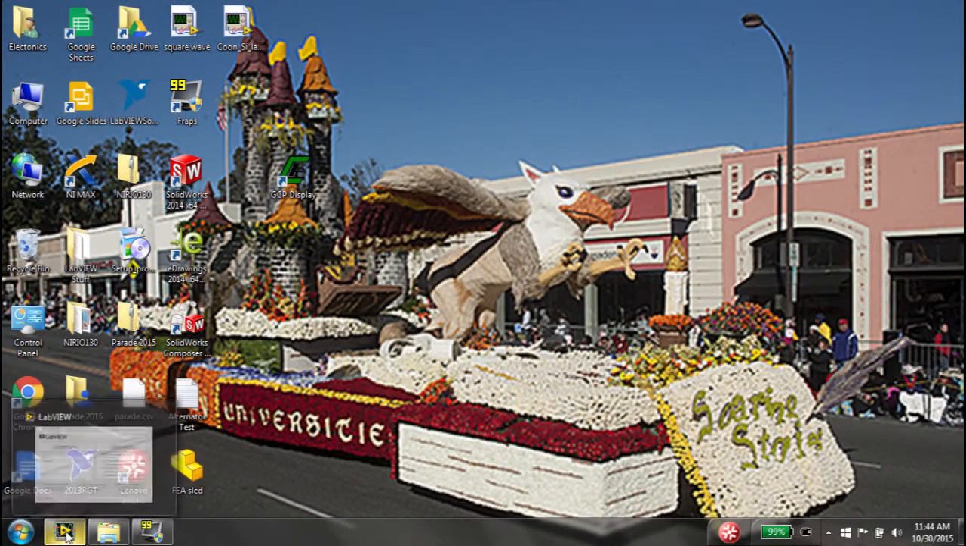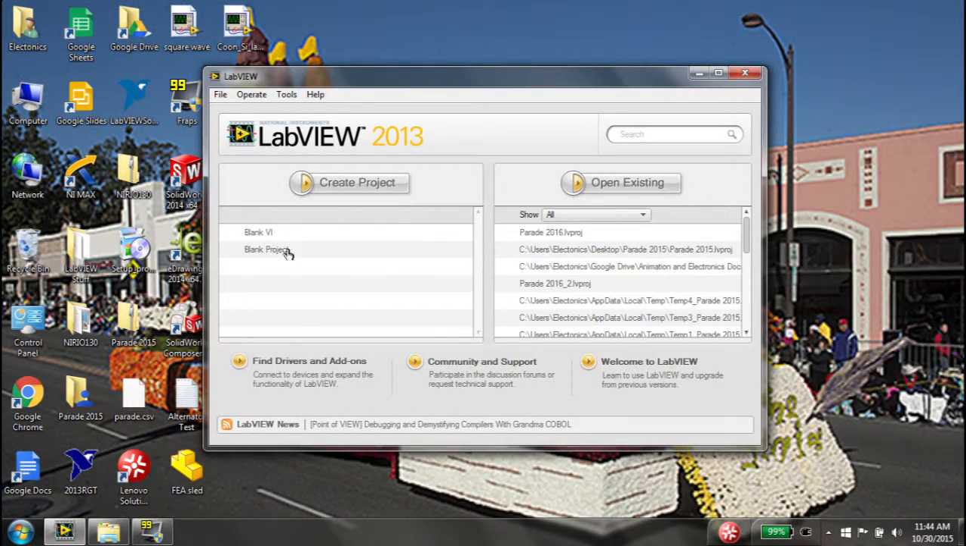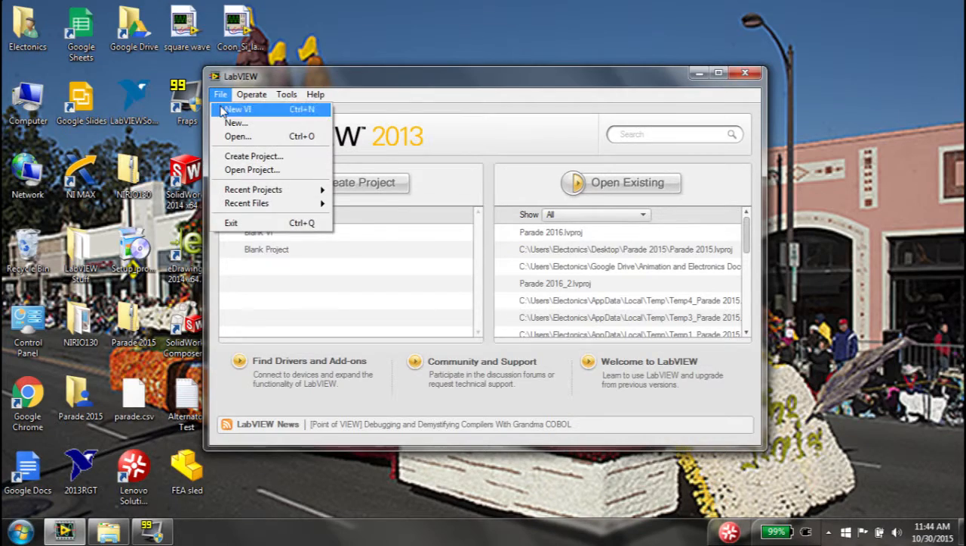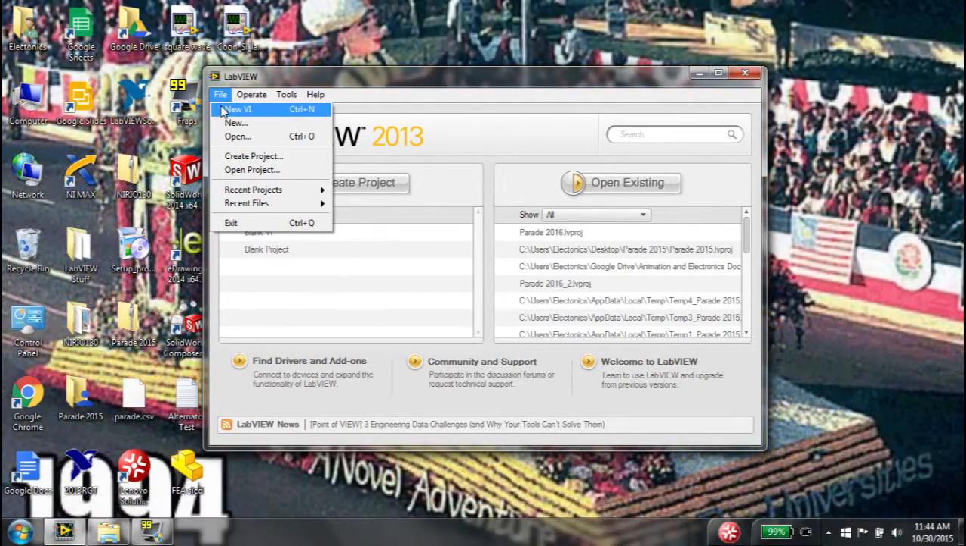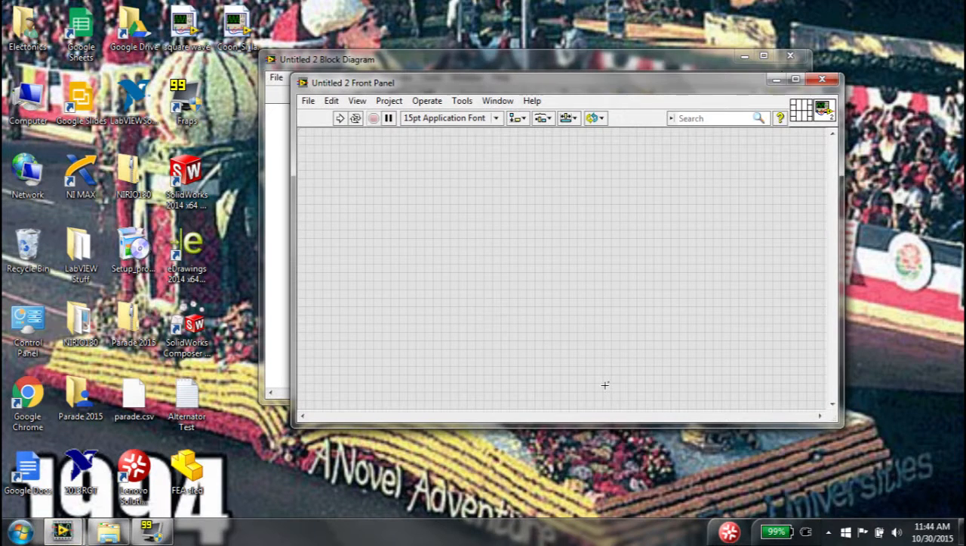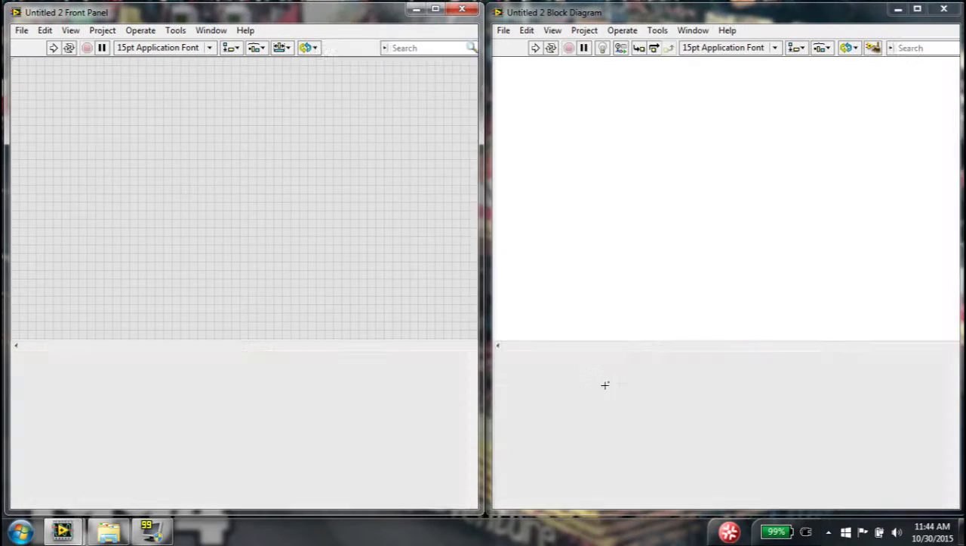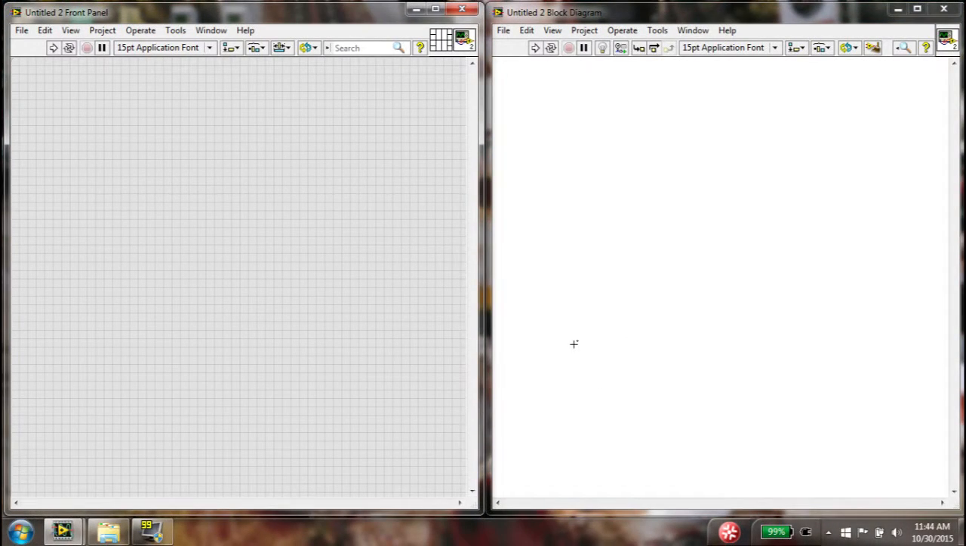So let's start by opening up the program, and we're going to go to File, click New VI. In case you didn't watch the last video, VI stands for virtual instrument, and watch the last video to learn what a virtual instrument is. If you use the shortcut Control T, it'll instantly snap these two items to the side of each other. But let's go over what each of these are.